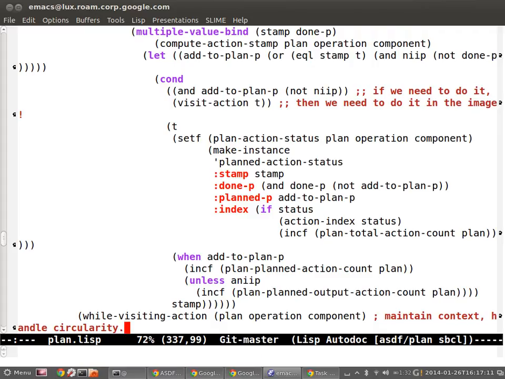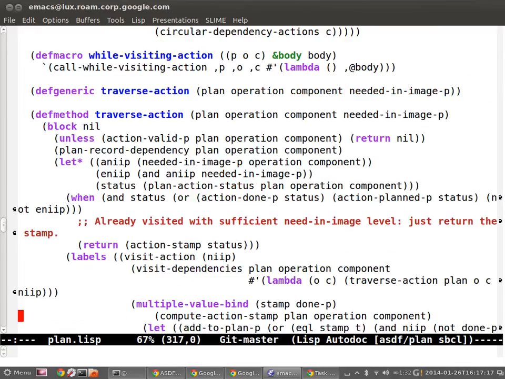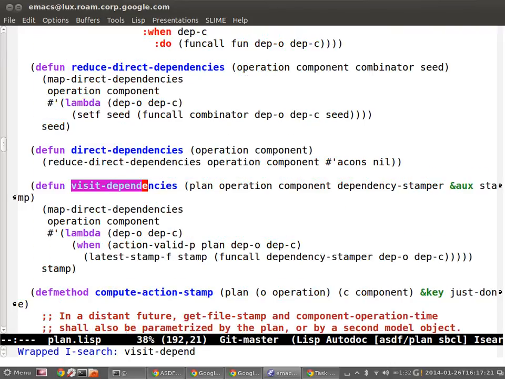So this is the complex stuff. But I suppose visit dependencies is the one that does a local job. Visit dependencies is very simple. For each, I map dependencies, and for each dependency, if it's valid, then I accumulate the latest stamp of all the dependencies' stamps.